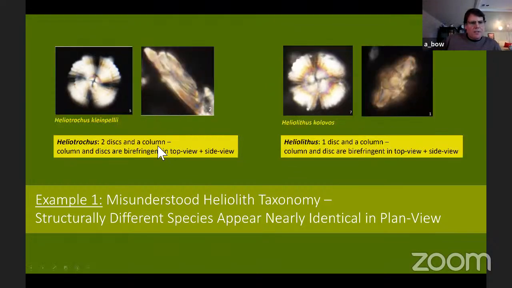The species on the left is actually Heliotrochus kleinpellei. You can see in side view, it's very thin. It has two discs. The median disc is narrower than the proximal disc. Proximal disc is down here. And then the column is also compressed. Whereas the species on the right is a new species, Heliolithus colobos. And this is one disc in a column. So it's structurally totally different. And that's really the trick as we go through these. One disc in a column form looks very similar to two discs in a column form, and the birefringence is the same with both of those as well.